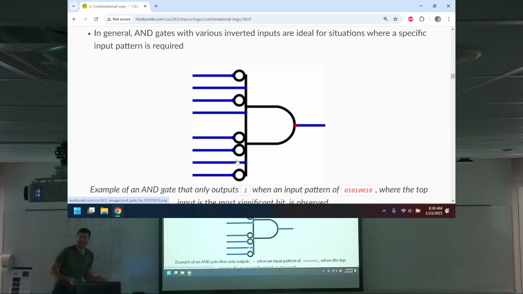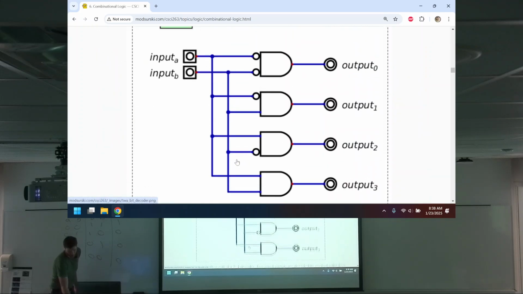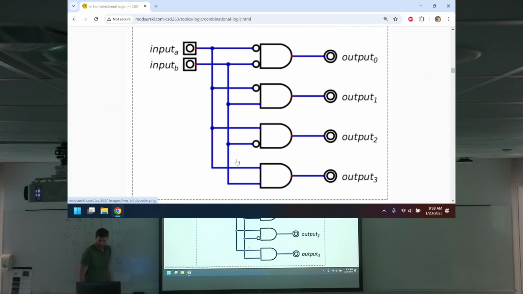So ANDs are really great for when you want a very specific pattern. Here, the pattern would be 0, 1, 0, 1, 0, 0, 1, 1. If that was the input pattern, we output a 1. Otherwise, it's a 0. So we're leveraging this fact, and that's what we're doing here. If I see a 0, 0, I output this. If I see a 0, 1, I output that. If I see a 1, 0, I output that one. If I see a 1, 1, I output that one.